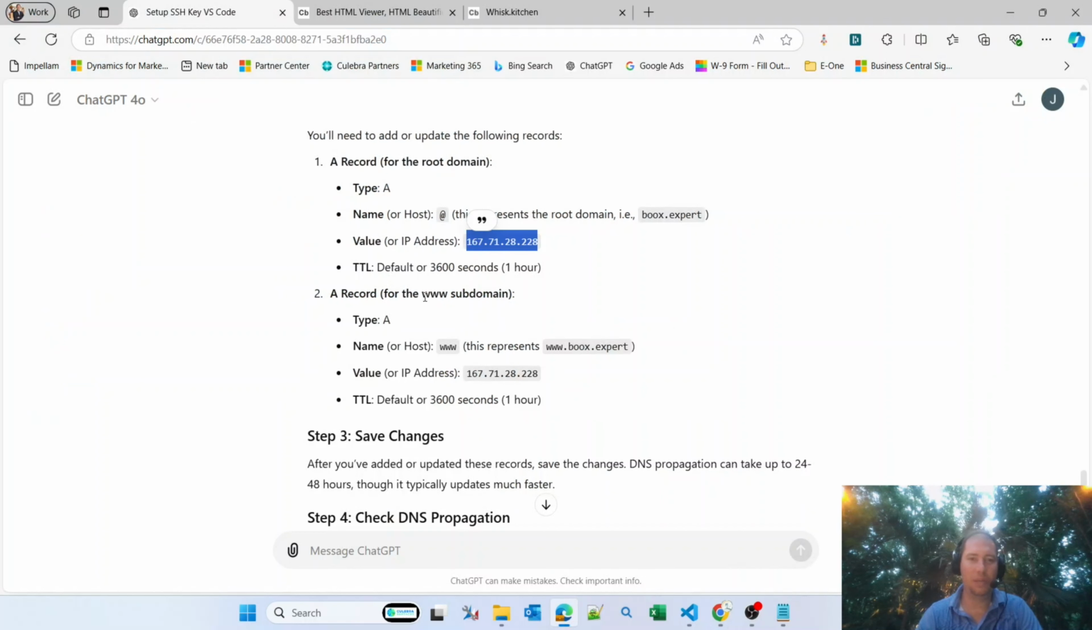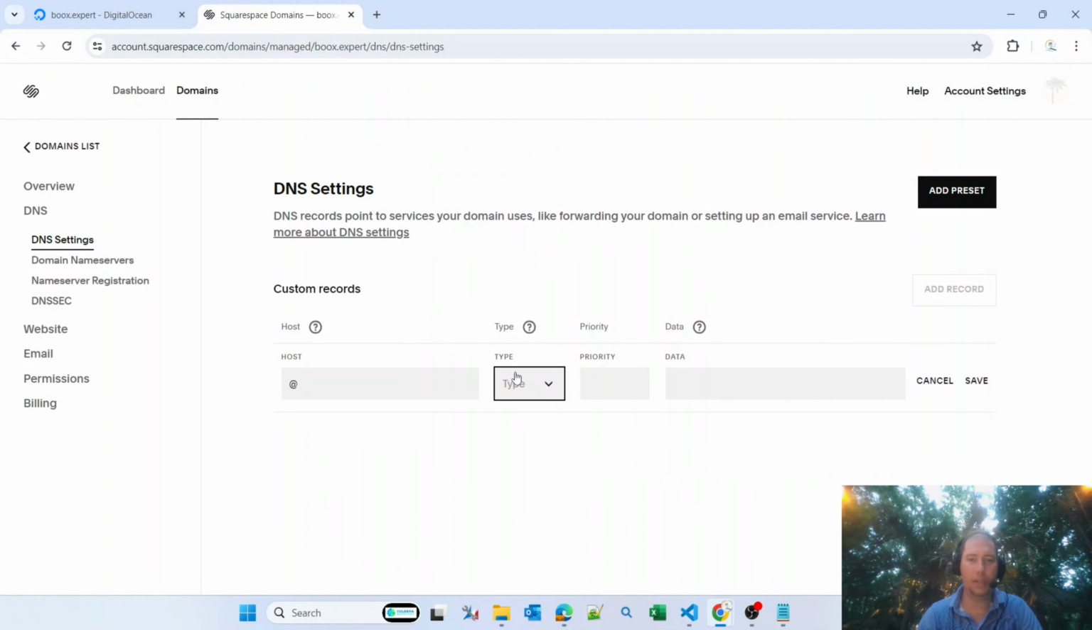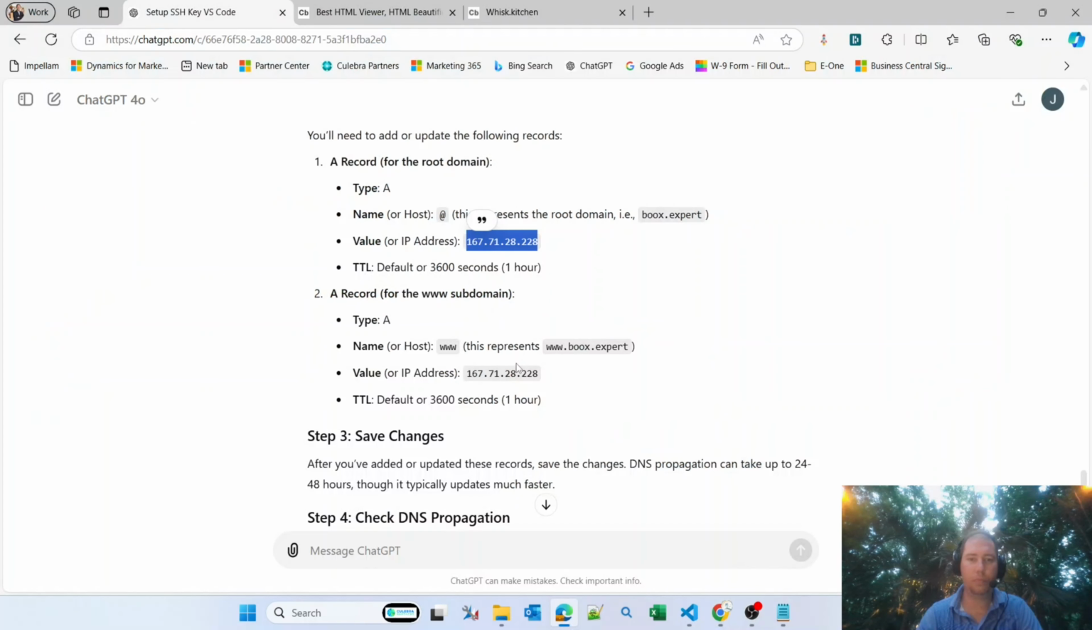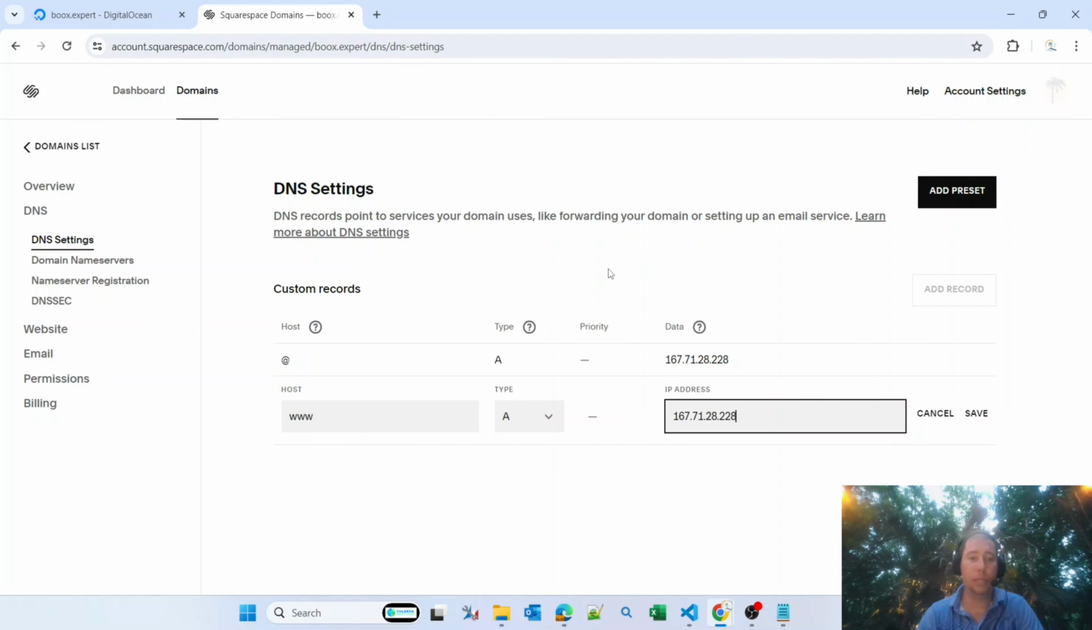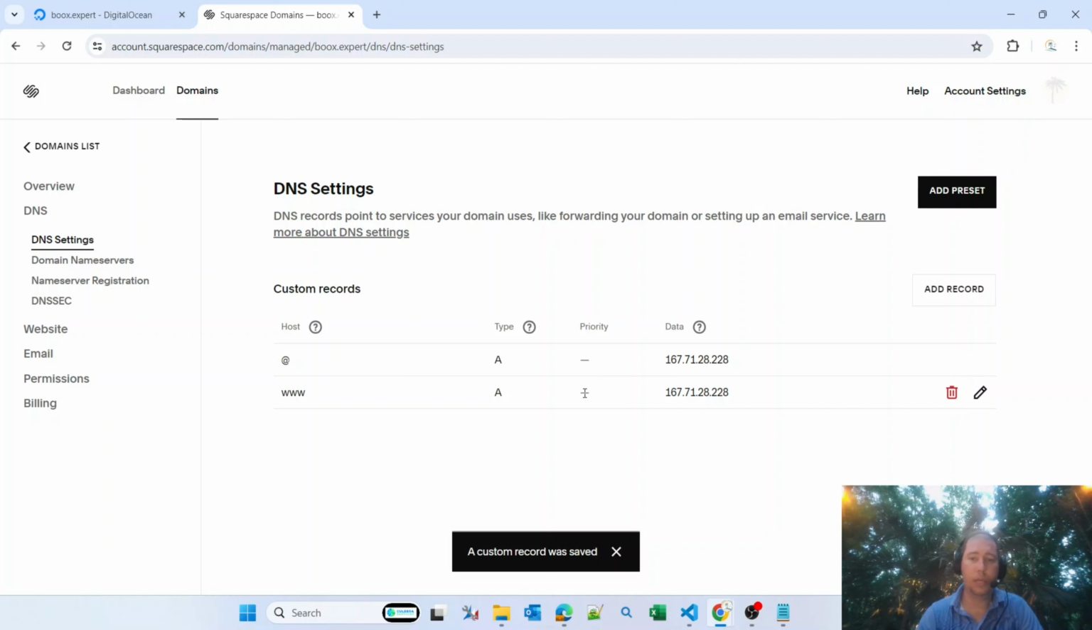All right, the host is going to be just an at symbol, and this is going to be an A record. And there's our IP address. Boom. And then we're going to do a www A record here as well. So that way you can do both www or just the at that domain. Sometimes this does take up to 48 hours to propagate. I've noticed that working with DigitalOcean, this thing can propagate in a matter of minutes. So we've got those two added there.